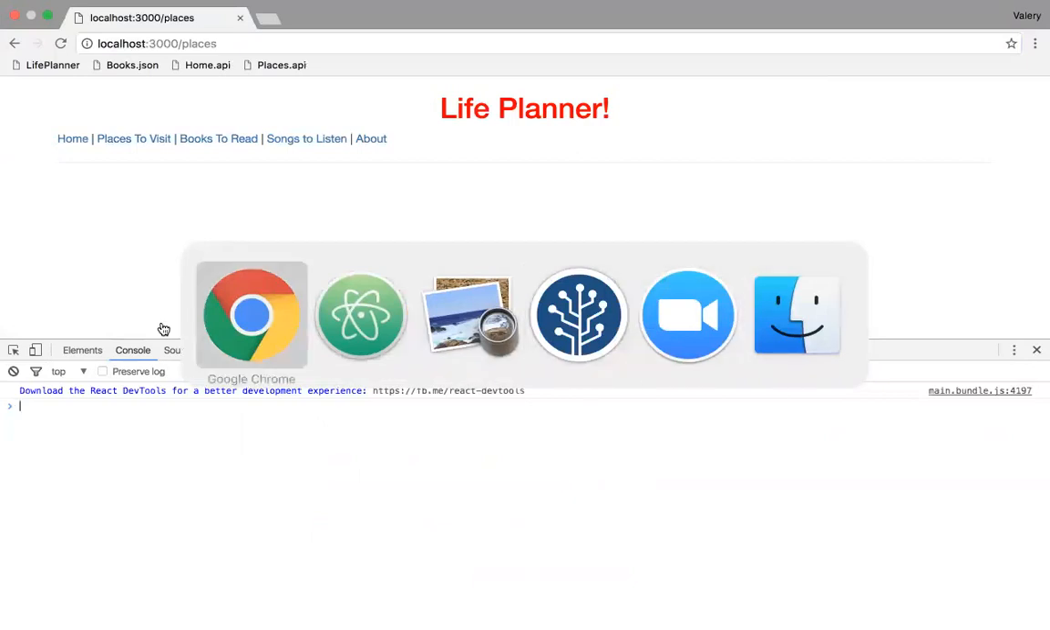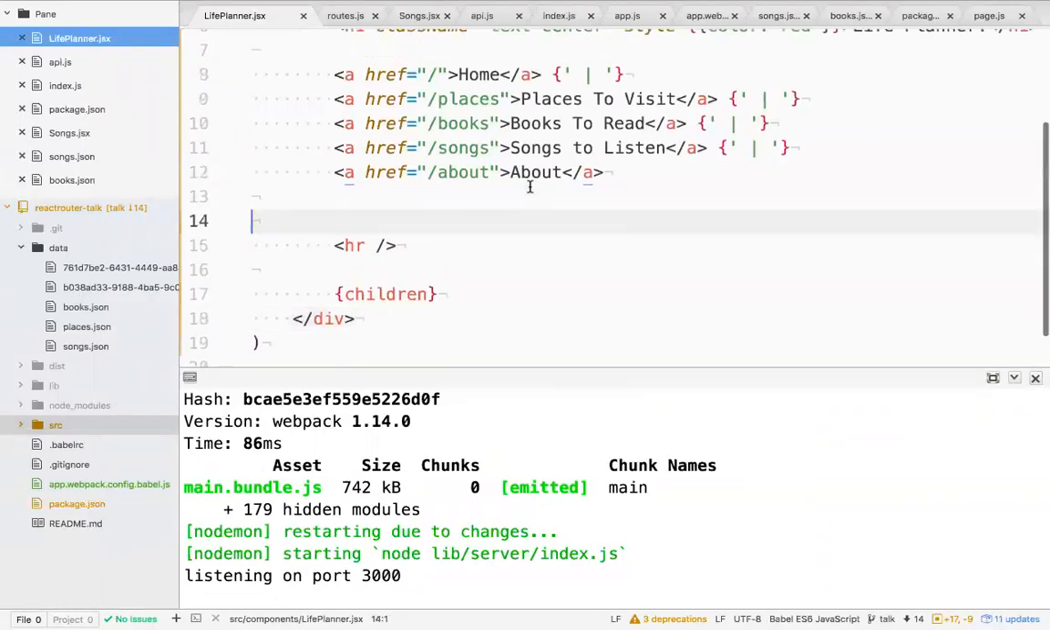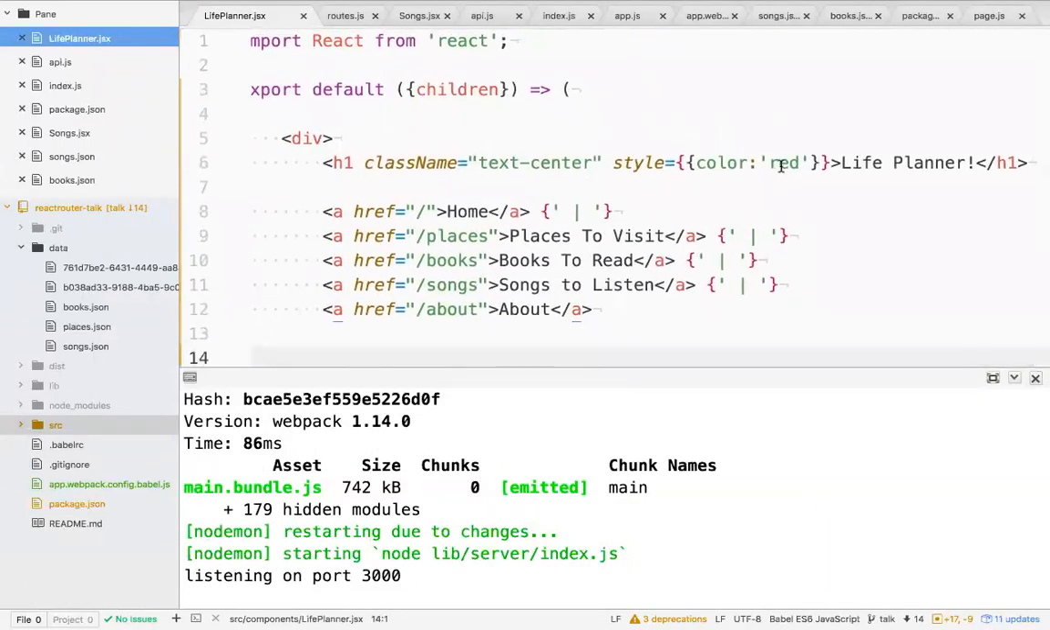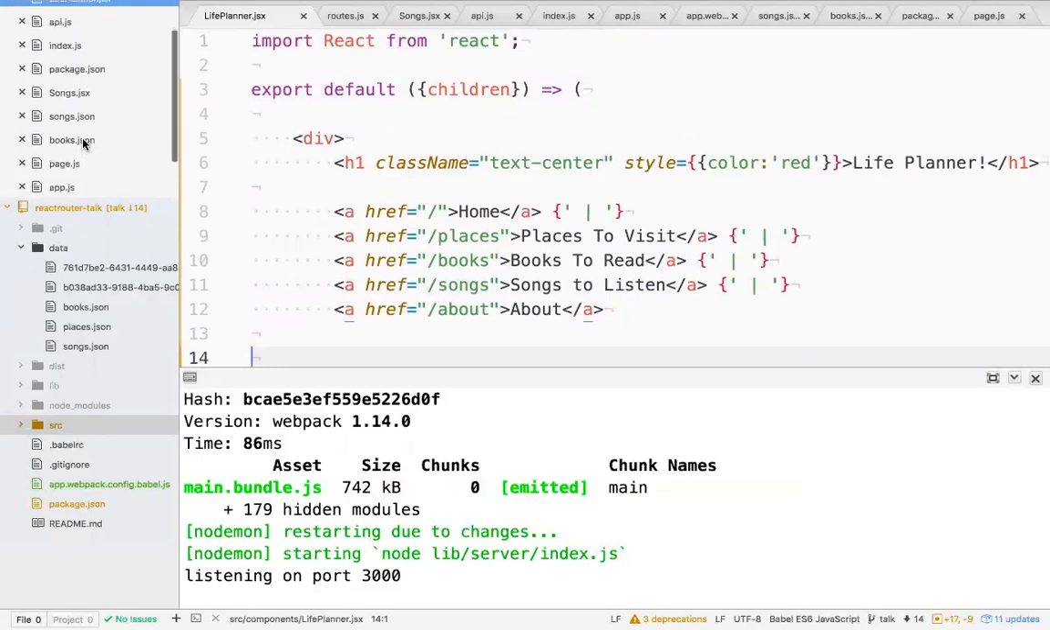Oh, was it? Where did you see it? In here? Ah, in routes. Okay, sorry about that. Let's go back to routes.